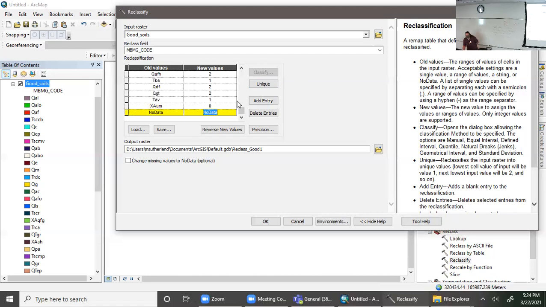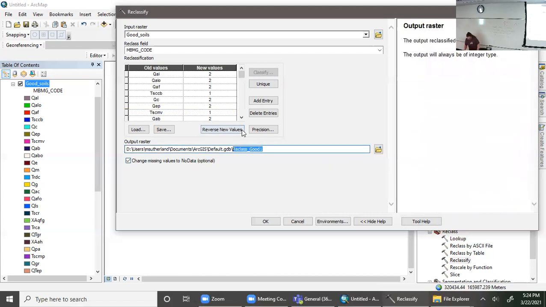So we're effectively prioritizing this, and I'm going to put no data at 0, 2. This is going to be my final output.